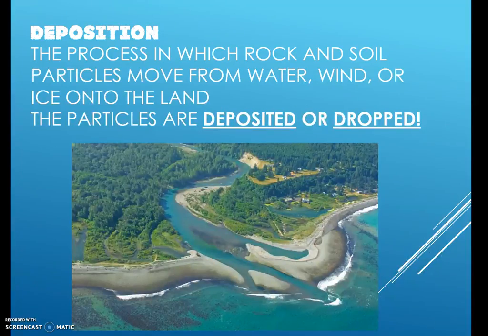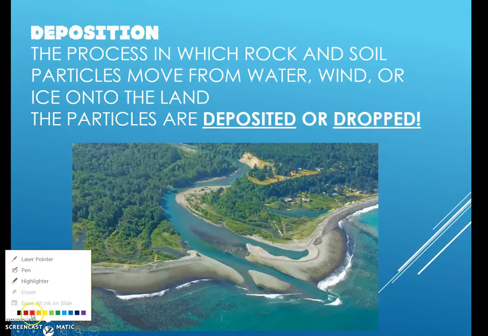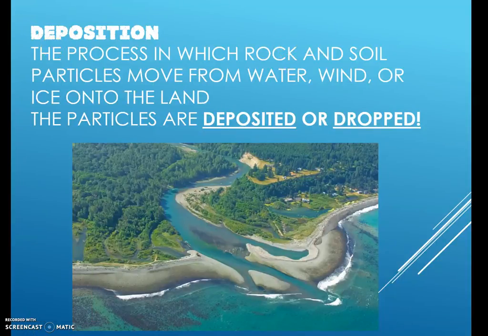So we have a third vocabulary word that works along with weathering and erosion, and that is deposition. So deposition is the process in which rock and soil move from water, wind, or ice onto the land. So basically the particles are being dropped off or deposited, which is where it comes from. So one way to remember this is WED.